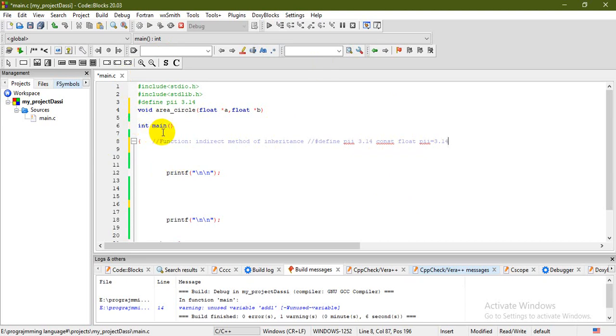But now for our case, we are studying functions with the indirect method of inheritance. So I'm not going to use this first method, I'm going to use the second method for us to see how to inherit the value of pi we have placed as a constant inside the main function into the area circle function. So I'm going to cancel all this and insert this method. Though this method is not visualized as a constant in the area circle function, we are capable of making it a constant in the area circle, as we are going to see later.